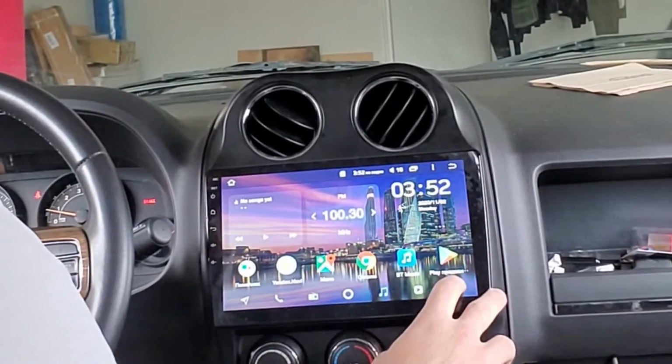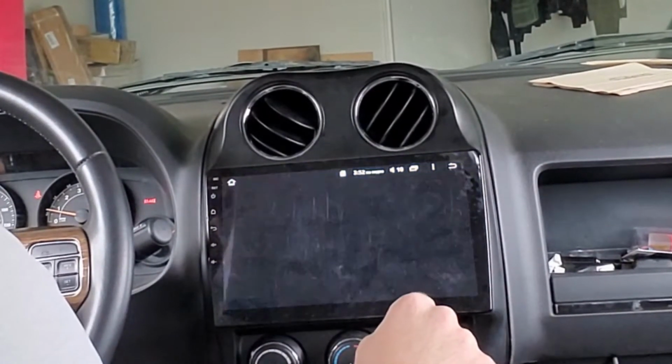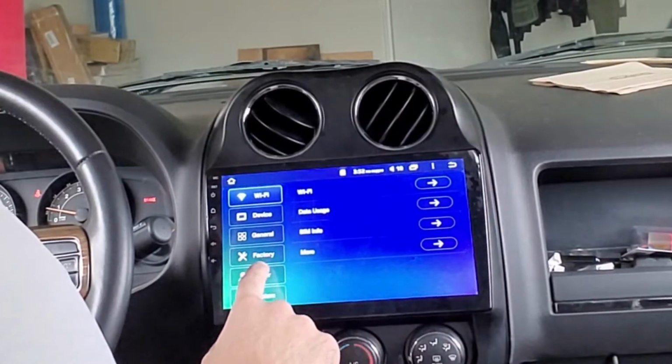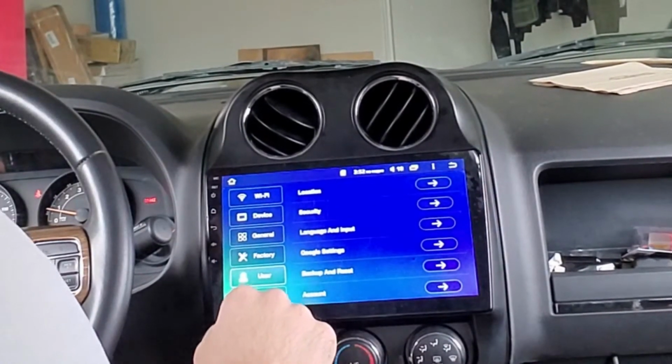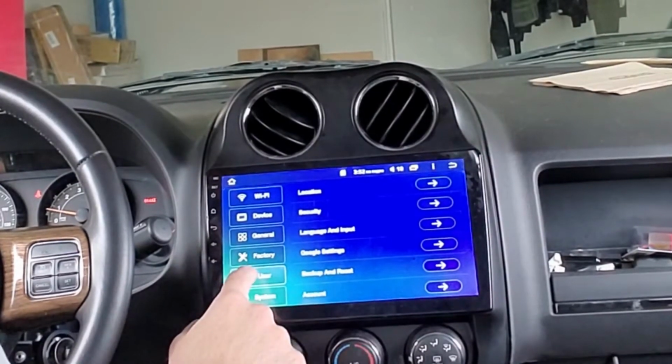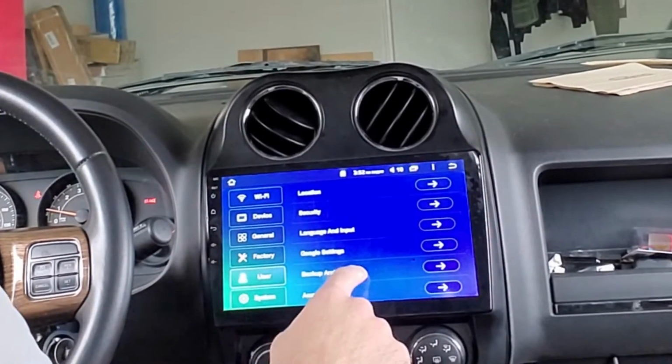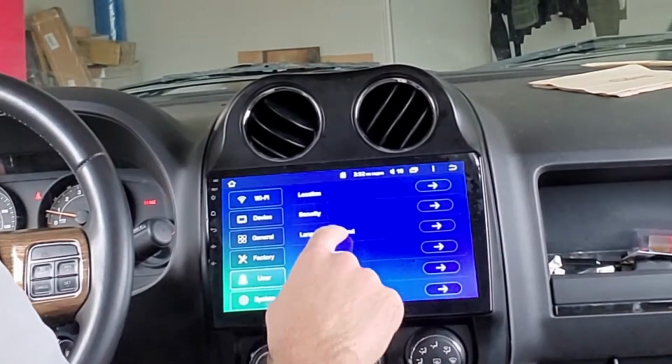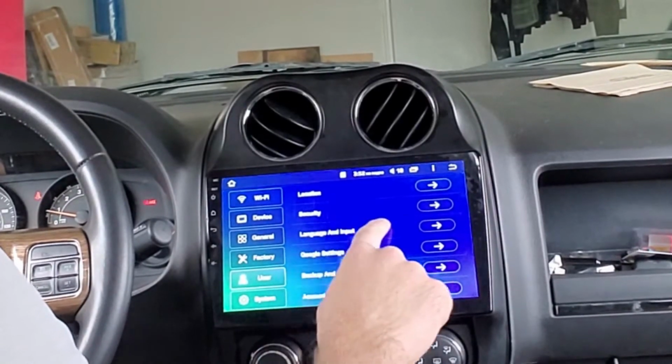So first, go to the bottom right, go into settings, go into user, and it should be in a different language. So just in case it is, one from the bottom, it's user, and then you're going to go down to this third one, language and input.